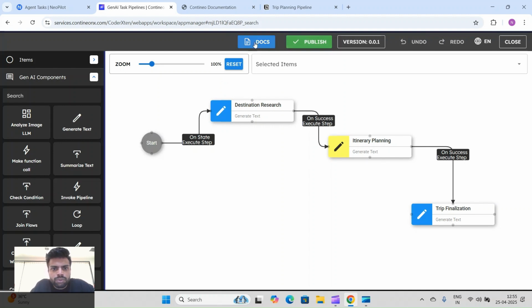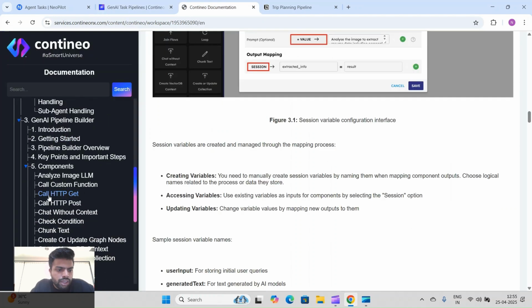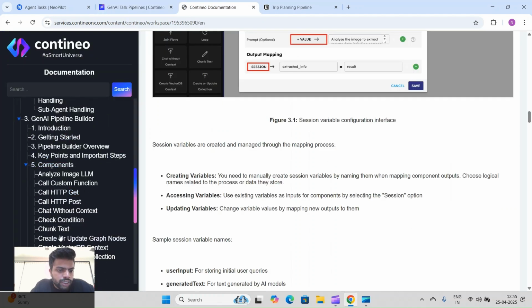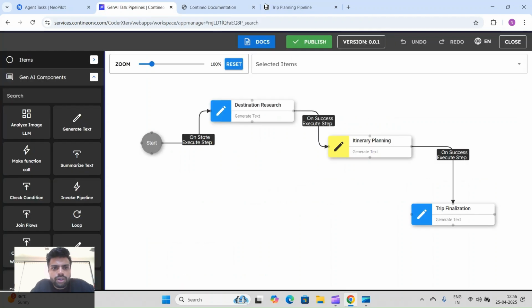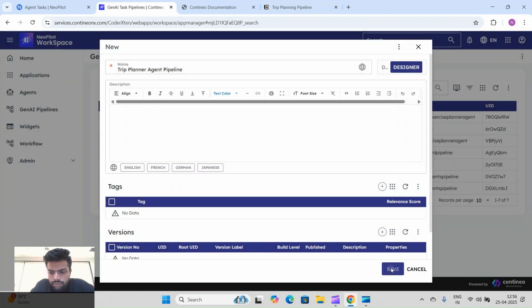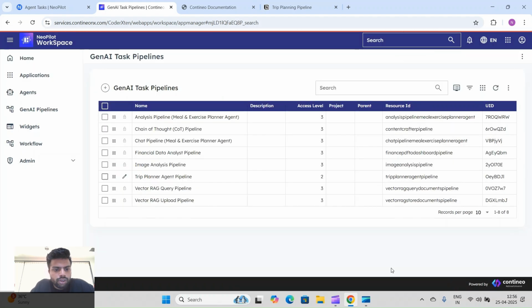Here we also have this docs option, which will redirect you to the screen where you can see the detailed description of each block we have used, or each terminology which we are currently using here. In this screen we will close it and we'll save this pipeline. Okay, so you can see we have trip planner agent pipeline. So our pipeline is ready now.